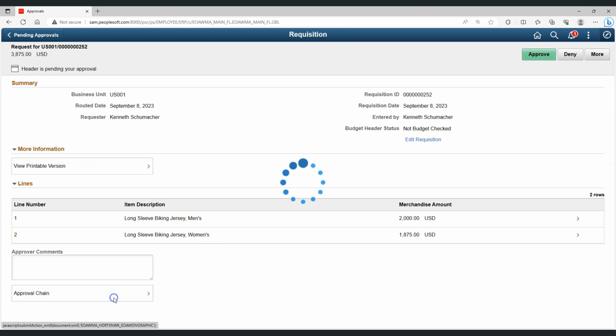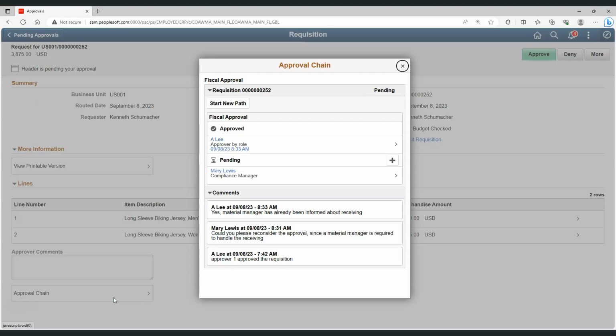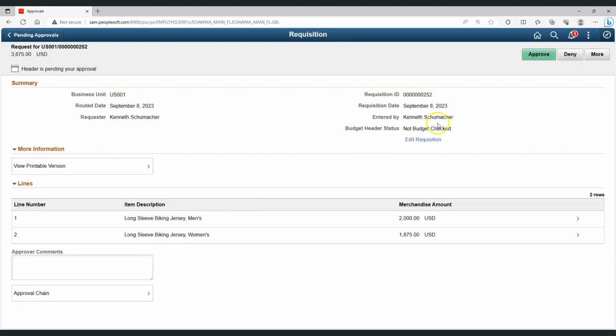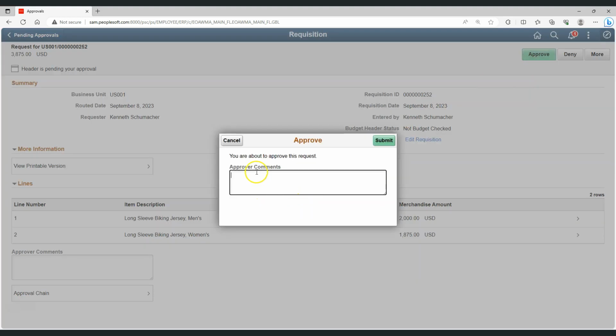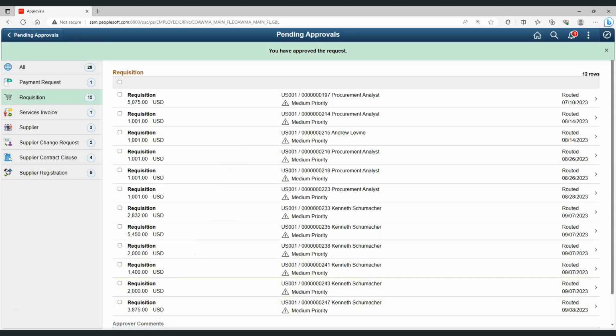This time if we check the approval comments in the approval chain, she would be able to see the justification provided by the first approver. In that case, since everything is valid, Mary can go ahead and approve the requisition. The requisition has been approved.